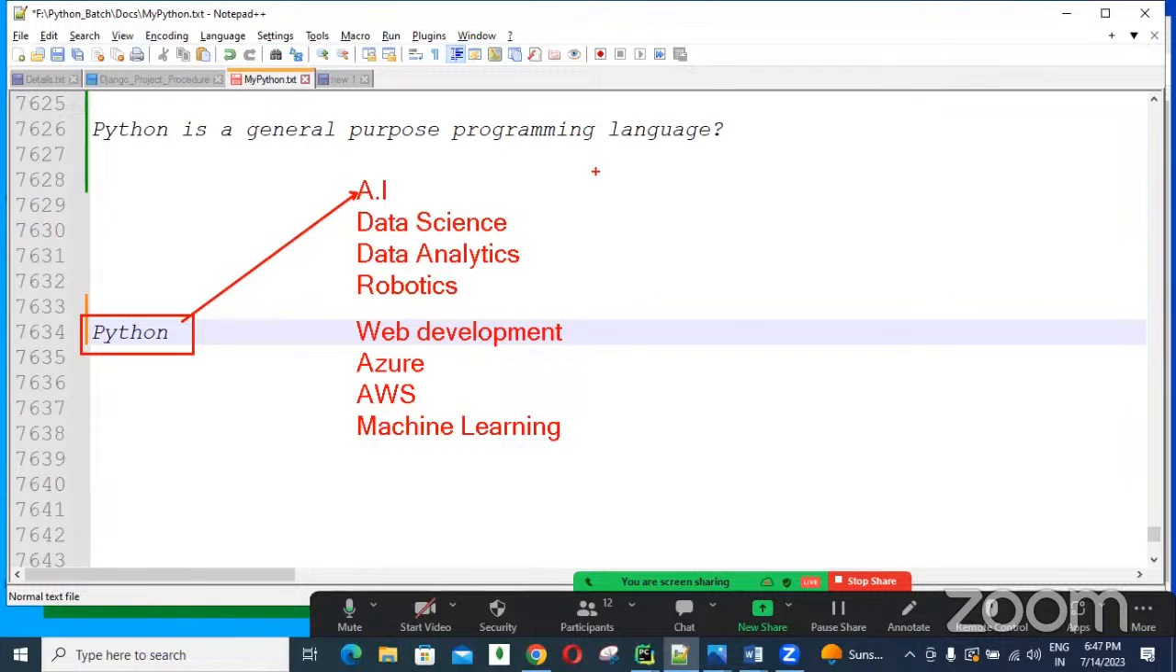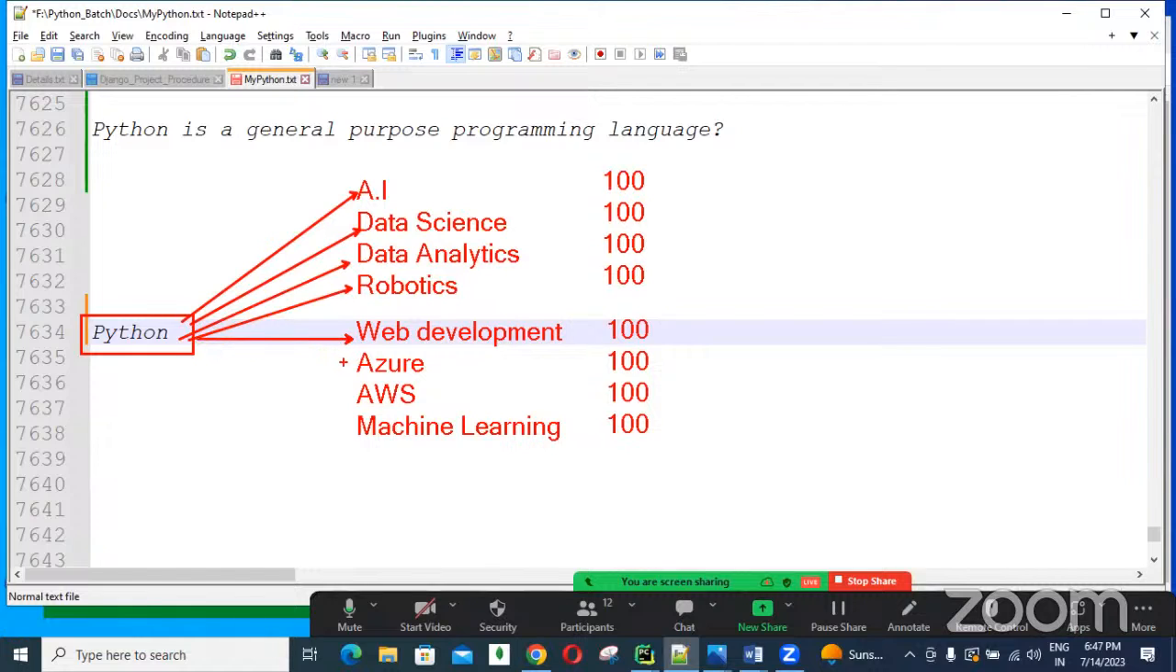Assumption, guys, here, every course joined by 100 people, guys. Data science 100, data analytics 100, robotics 100 people, and next, this web development 100 people, Azure 100, and 100, guys. So totally 8 courses are there here right now. So 8 into 100, 800. So these all 800 people are required to learn this Python language. So that's why Python is getting more demanding nowadays.